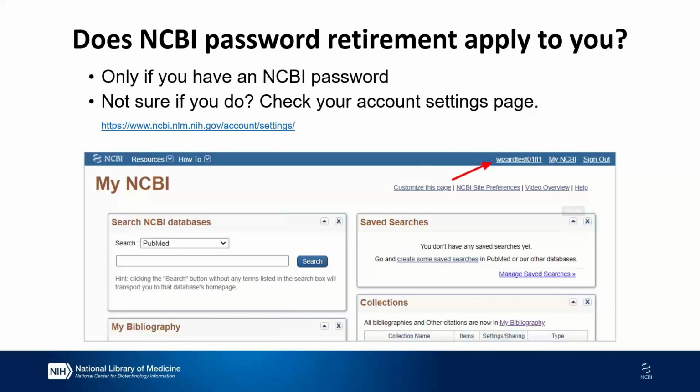All right, so does this apply to you and your account? Well, it only applies to you if you have an NCBI password. There are many accounts out there where people registered their accounts using a third-party login, and that's how they log in, and they don't have NCBI passwords. For those people, you'll never see the wizard. You don't even have to think about it. You're good to go.